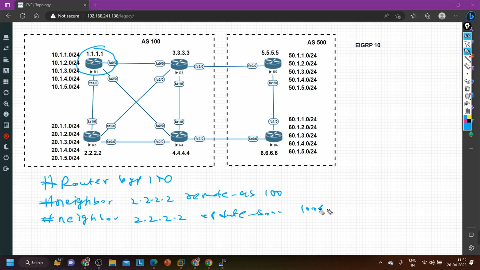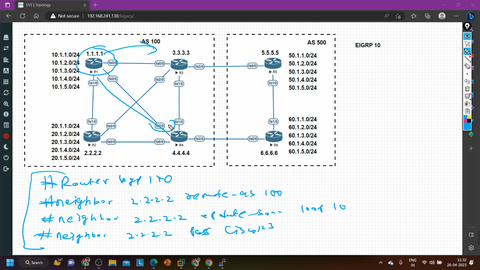Loopback 10, the interface number. After that, suppose you want to configure BGP authentication. The command will be very simple: neighbor 2.2.2.2 password, let's say Cisco 123. So I have run 4 commands for one neighbor, yes or no? The same commands I have to run for router number 3 and router number 4 also, yes or no?